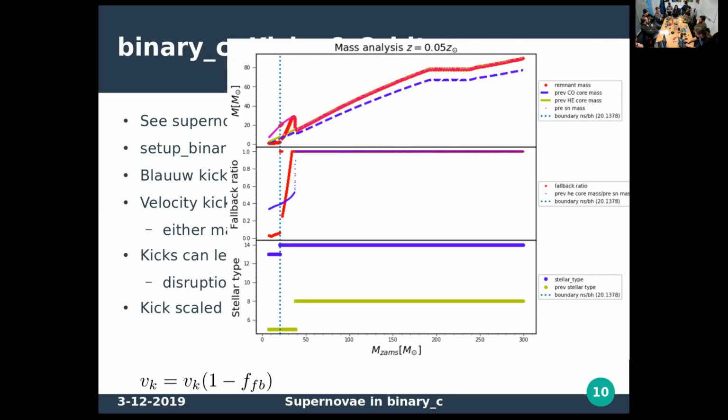So my main question goes, for example, if we have a helium star, stellar type 7, 8, 9 for people that have already been using binary_c, and we start stripping it. Yeah.